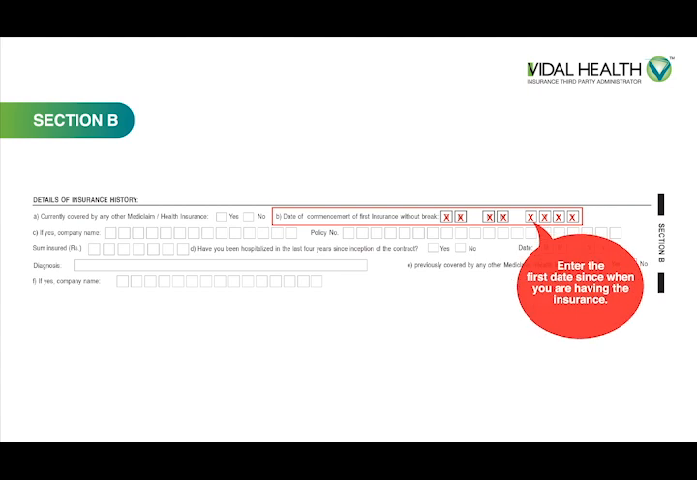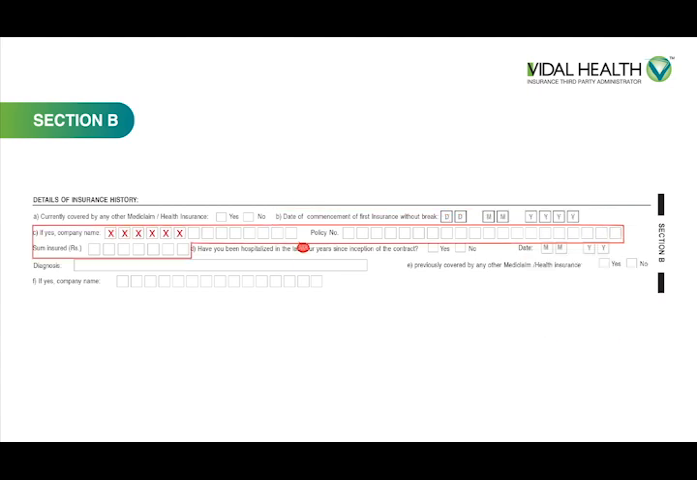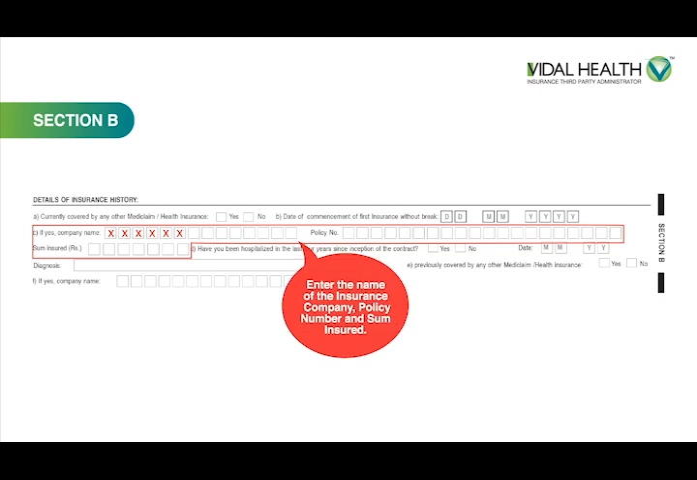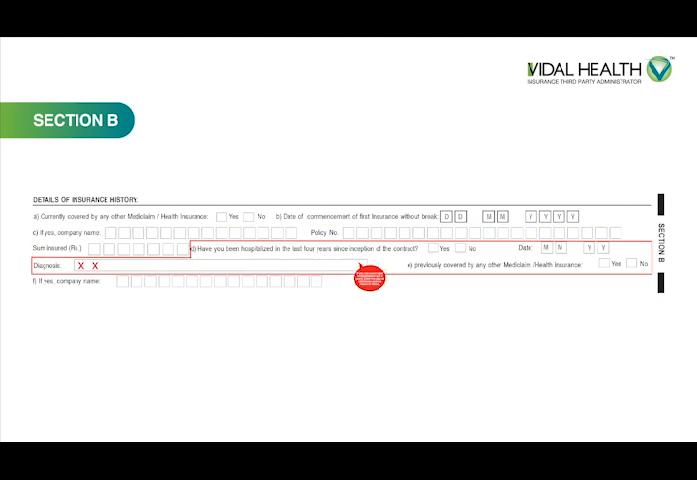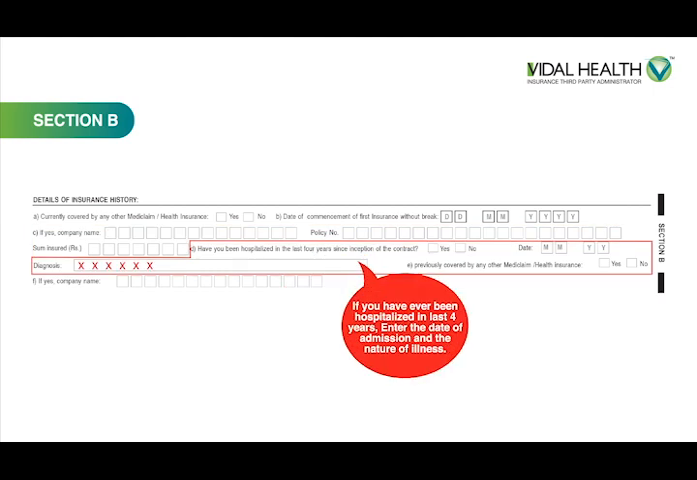Enter the first date since when you are having the insurance. Enter the name of the insurance company, policy number and sum insured. If you have ever been hospitalized in last 4 years, enter the date of admission and the nature of illness.